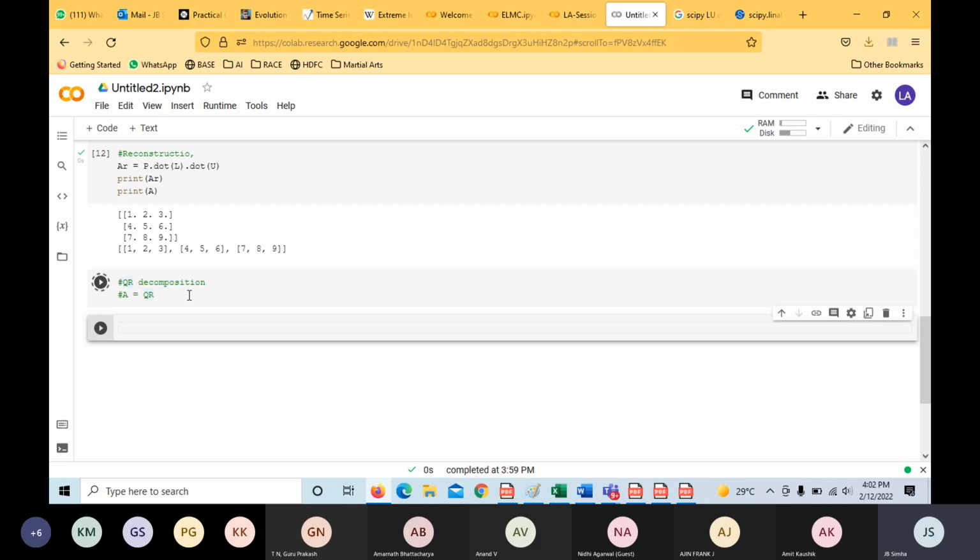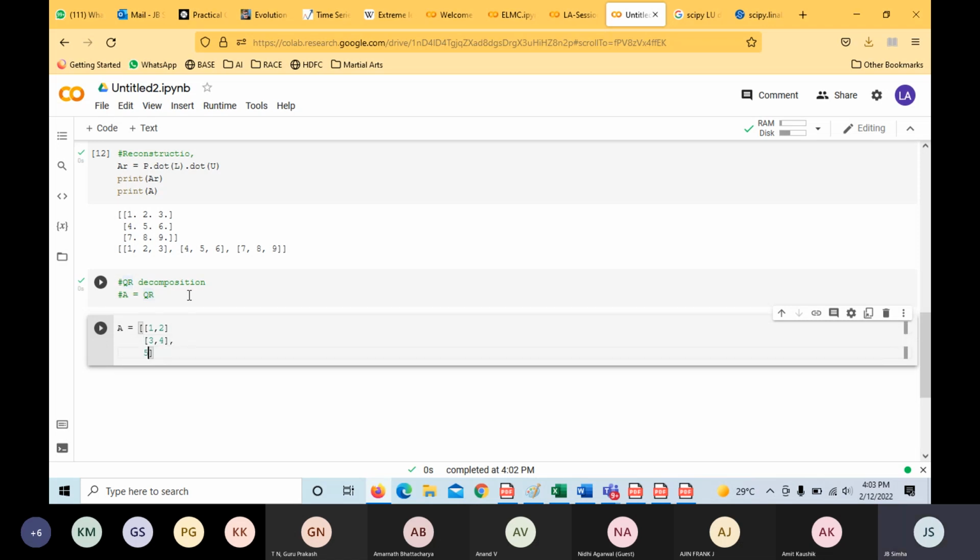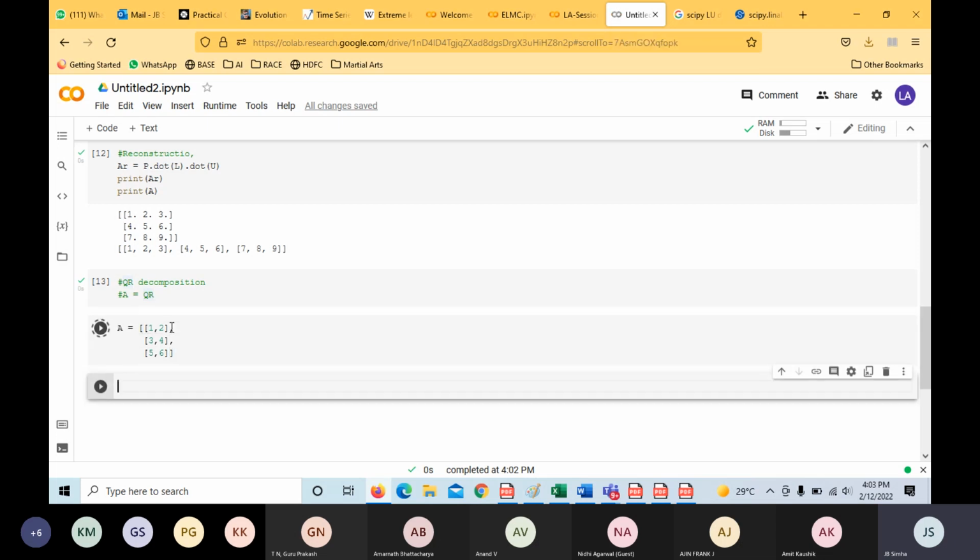Now let's execute this and see how this works. Let us take some values. Let us take A is equal to 1 2, because I told you it will be for a rectangular matrix. We can take 3 4, right? Then 5 comma 6. Okay, let's have only 3 rows. It is a rectangular matrix. So we have A here.